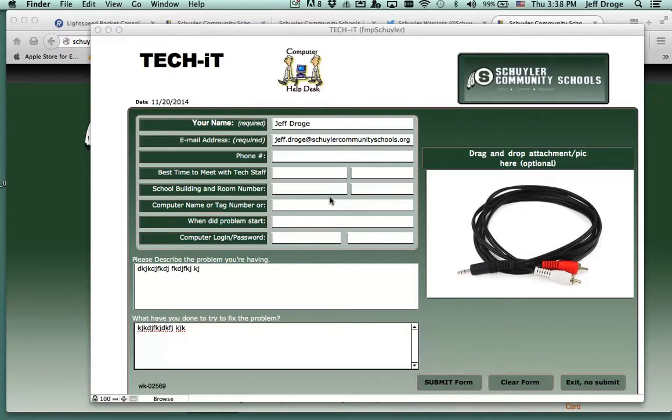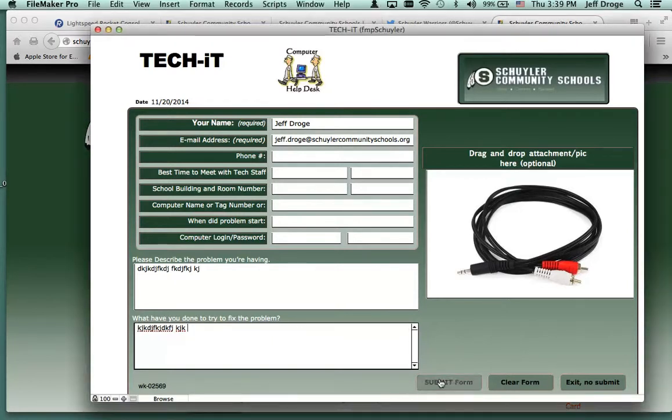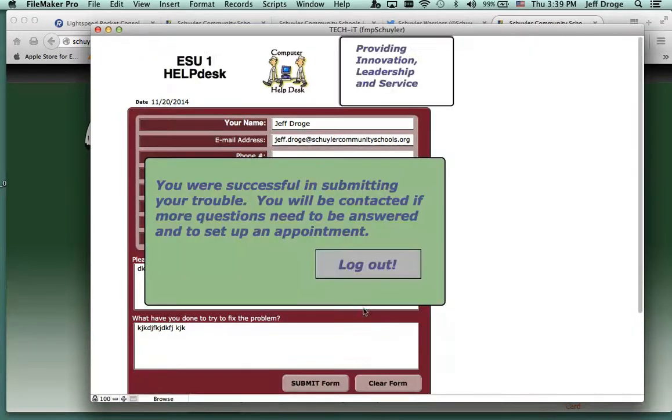So that's pretty much it. You got the fields populated. It's time to submit the form. You click submit, and you'll get a message here indicating that your submission for the Tech-it has been submitted, and I'll receive an automated email. And then from there, I will assign the ticket to one of my assistants, and then we'll take it from there. So there you have it.